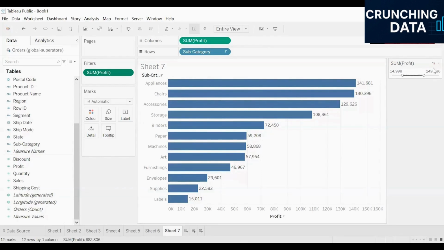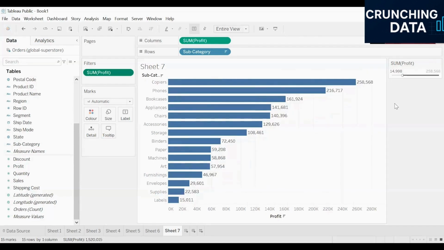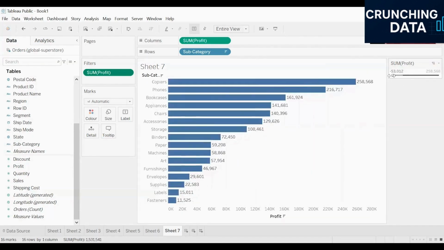If you want to see any other kind of filter, what you need to do is you can click on this arrow and you can use the other filters which are present. These all filters are based for the measure filter. The first one in this is the range of values, which we have already used. The second one is the at least option. When you use this at least option, you are defining the least possible value for your data.